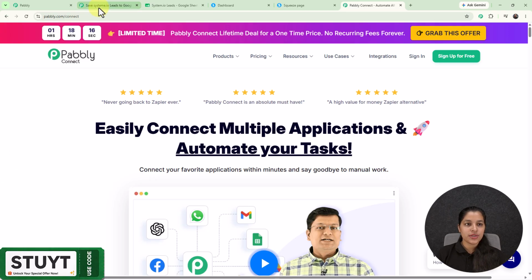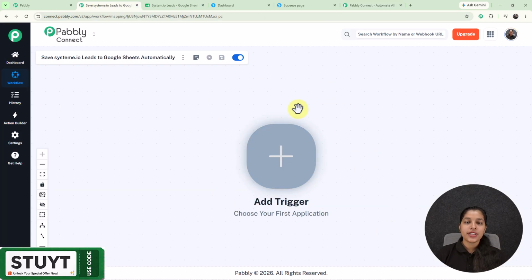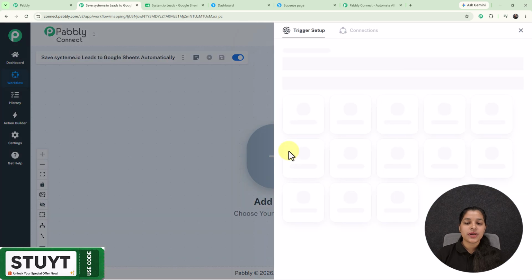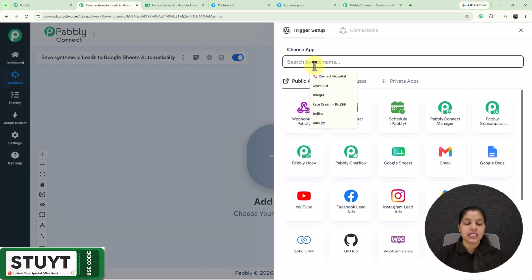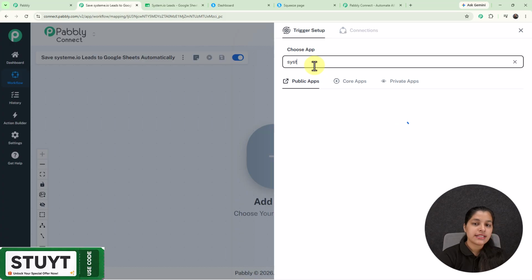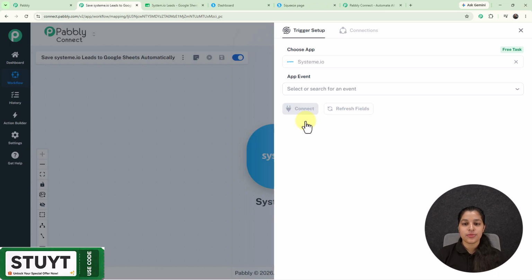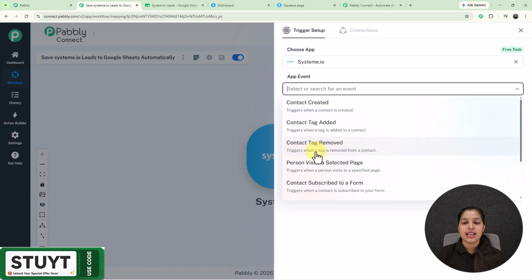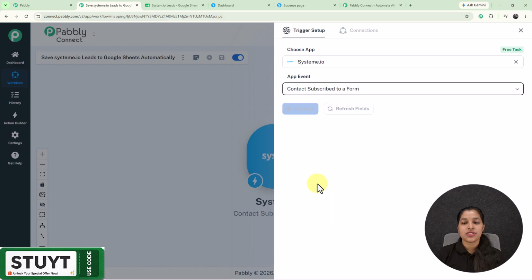Now let's move on towards my workflow page, where we are getting this option for adding the trigger. So right here I'm going to select my trigger application as system.io, as I want to receive my new leads as soon as someone fills my subscription form for the system.io account, which I'm going to select. Now let's select the app event as contact, subscribe to a form.